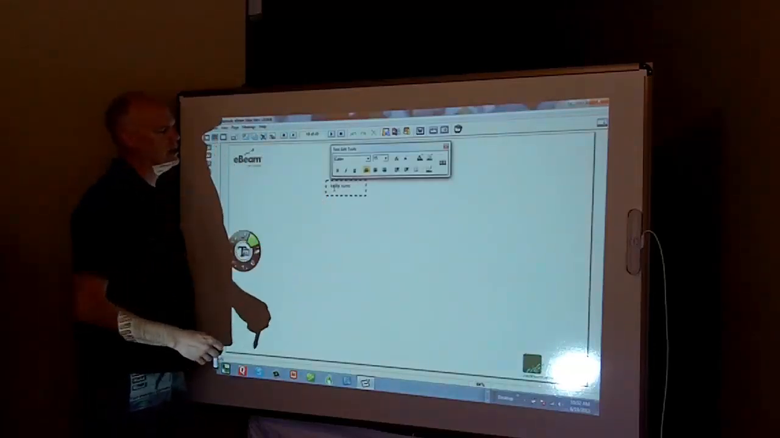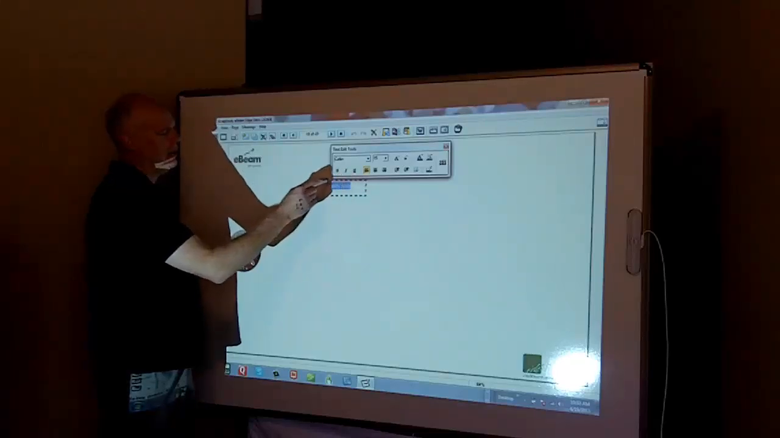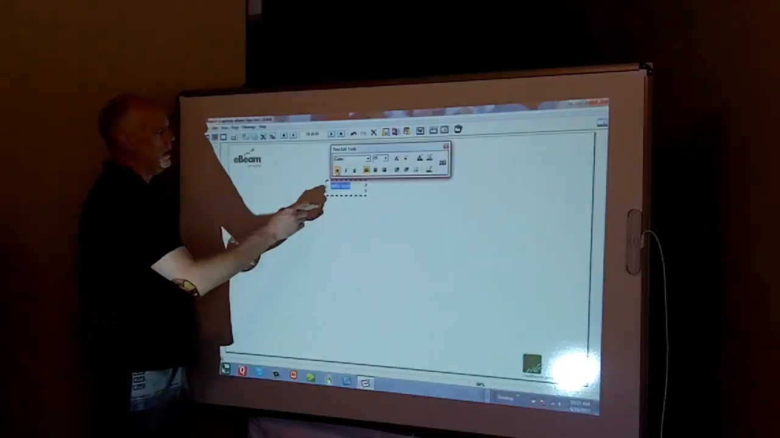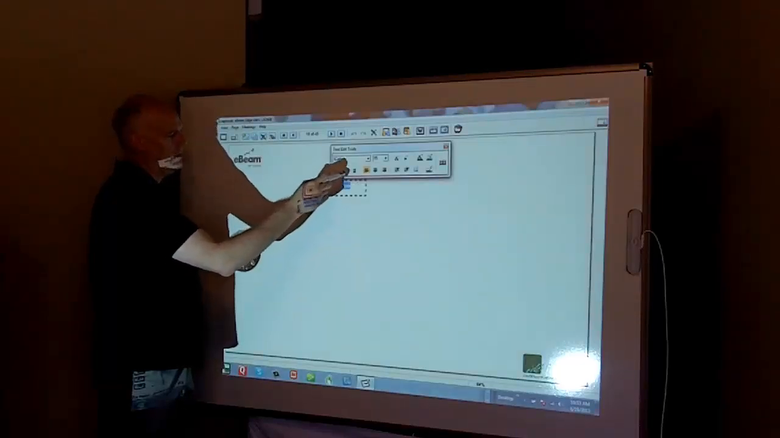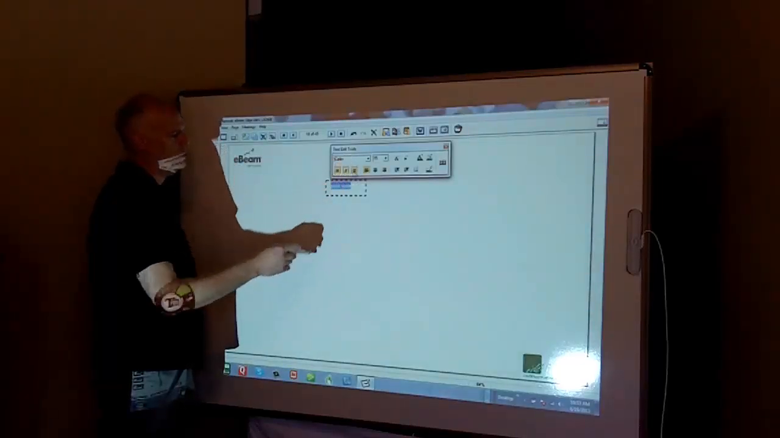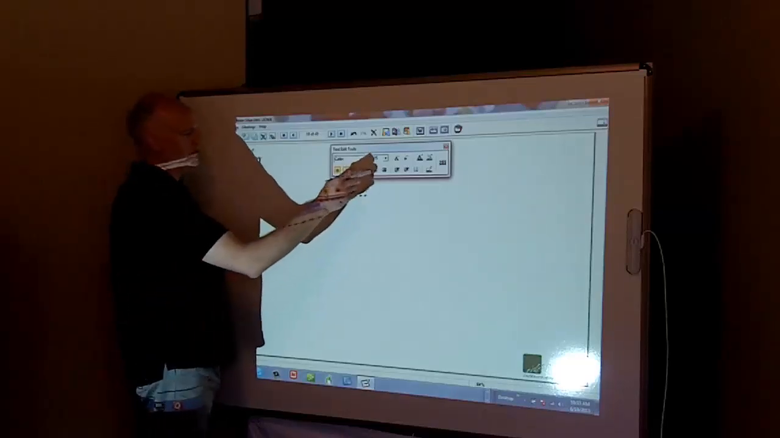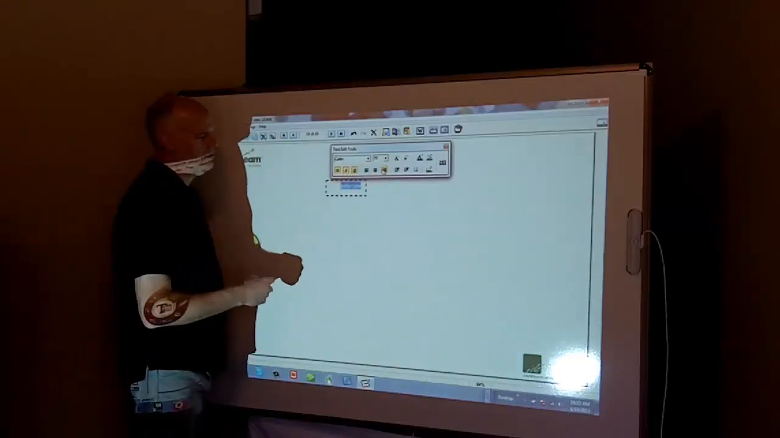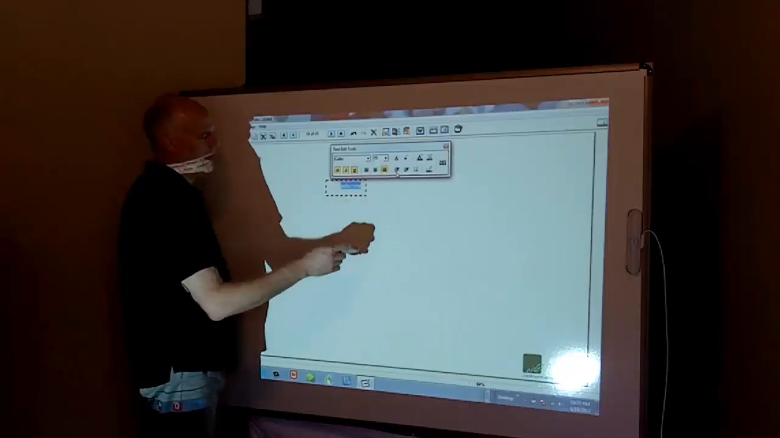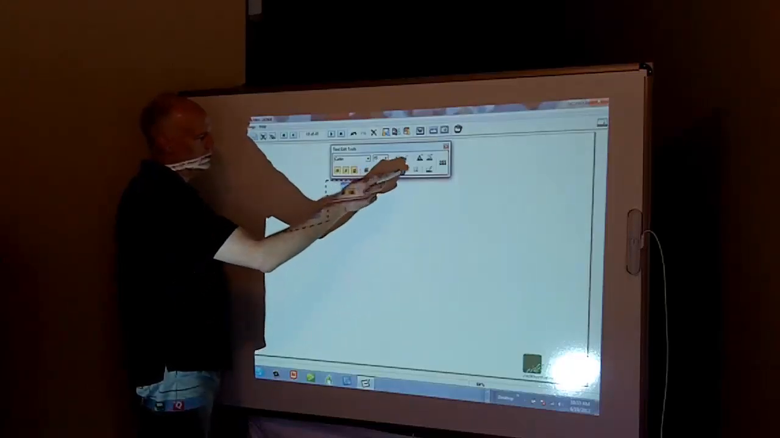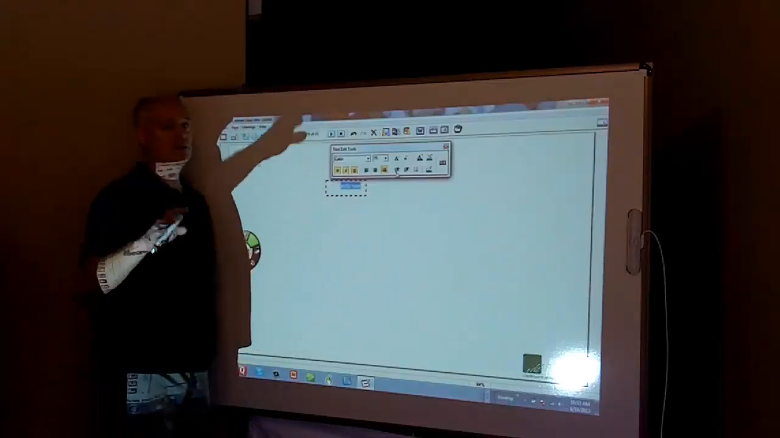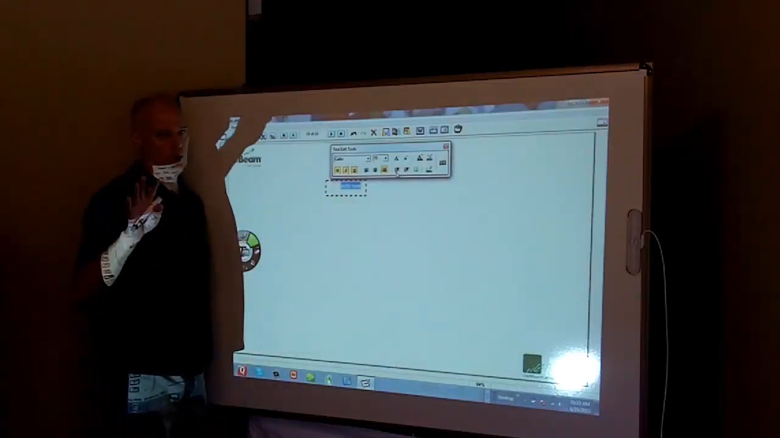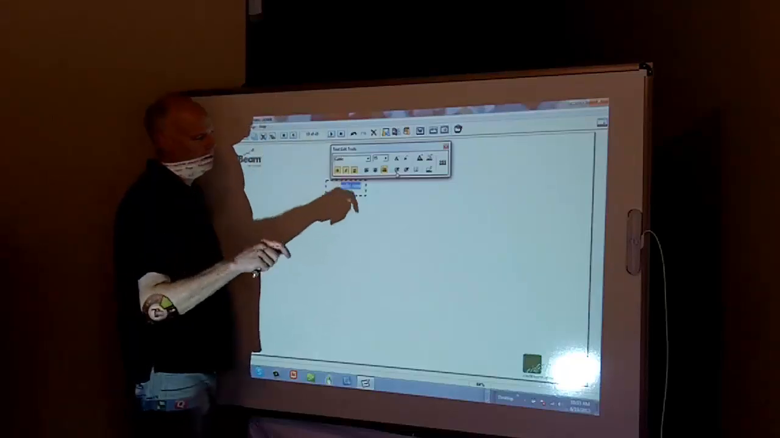So now we've got our text. We have the ability to highlight this. We can change it to a bold feature. We can also highlight that, change it to italics. We can underline it as well. We have the ability to center it or justify it to the left or the right. We only have one line here, so we also have the ability to indent and do some other things. This is a very basic word processing tool.